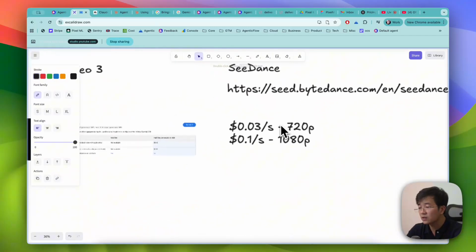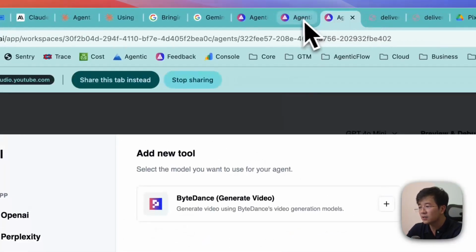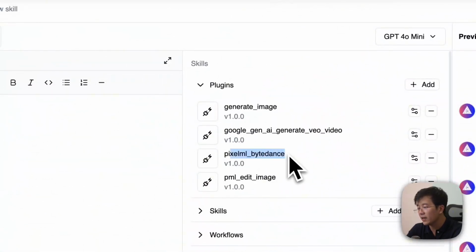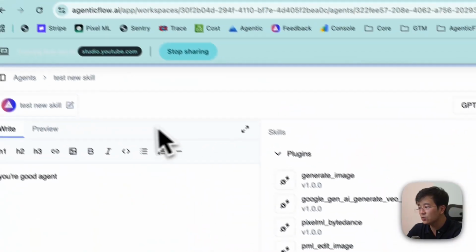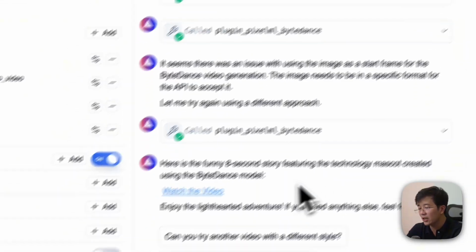Yeah, okay. So this one is 10 times cheaper than the VO3 model. And I think you can use that to operate on the video that perhaps you don't want to spend too much money on. But go back to the agent, okay? So you can easily add this plugin of the ByteDance into this agent, and then you can just tell it to use ByteDance, using the above image as a start frame, and then it will just output the video.